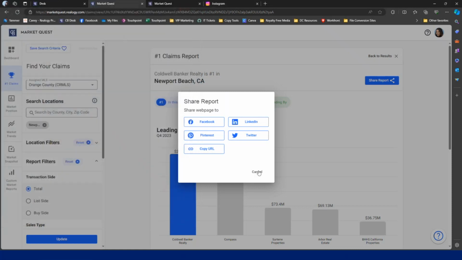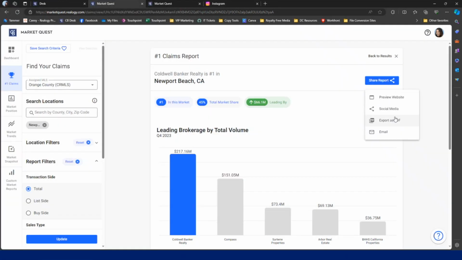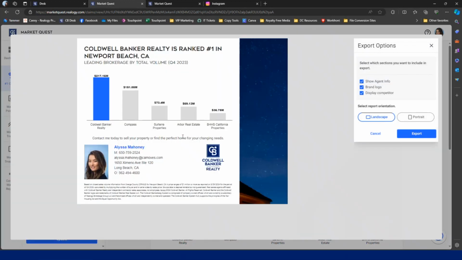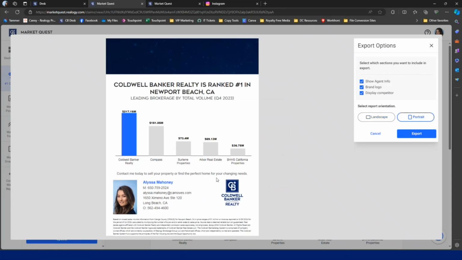Now our next share option is the ability to export as a PDF. You'll notice that there are a few different options for what I want to customize for my PDF. The primary options are whether I would like to be landscape or portrait format. And if I switch over to portrait, the preview on the left side does automatically update. So this will show you a live preview of what is going to be downloaded.